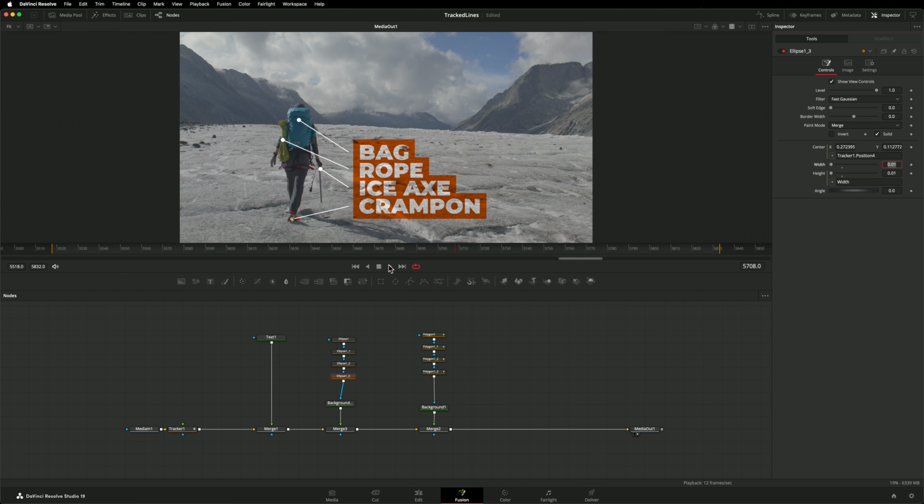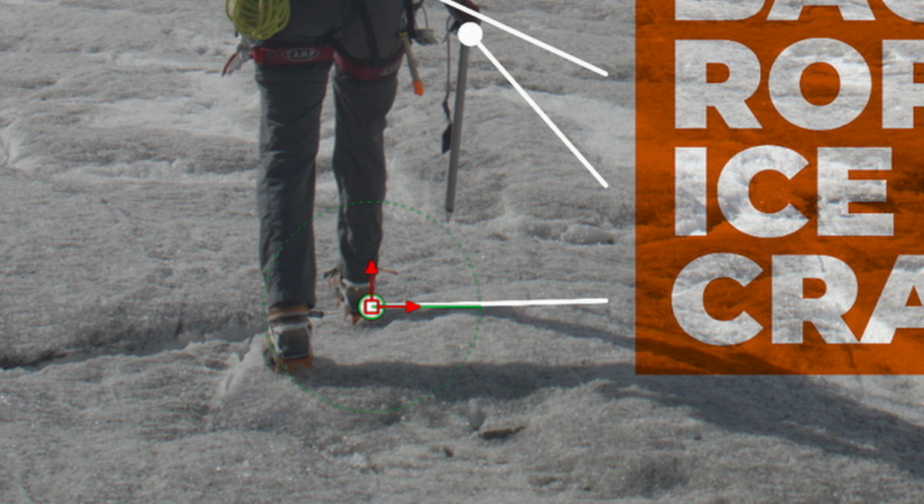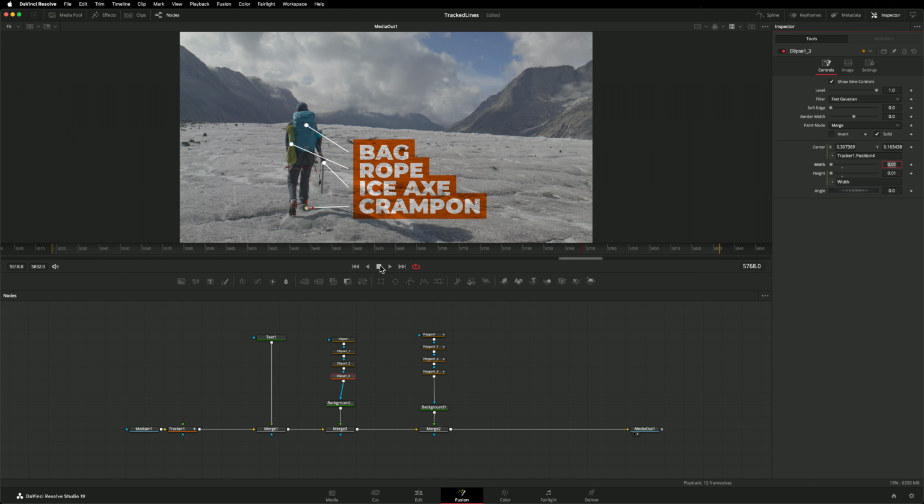Here's a problem though. The tracking point on the crampon is a little bit jittery. I guess that's because the foot changes shape and moves around so much, it's easy to confuse the tracker. That's not a problem though, because it is possible to manipulate the tracking data. That's because Fusion stores it as keyframes, and like all keyframes, they can be manipulated.